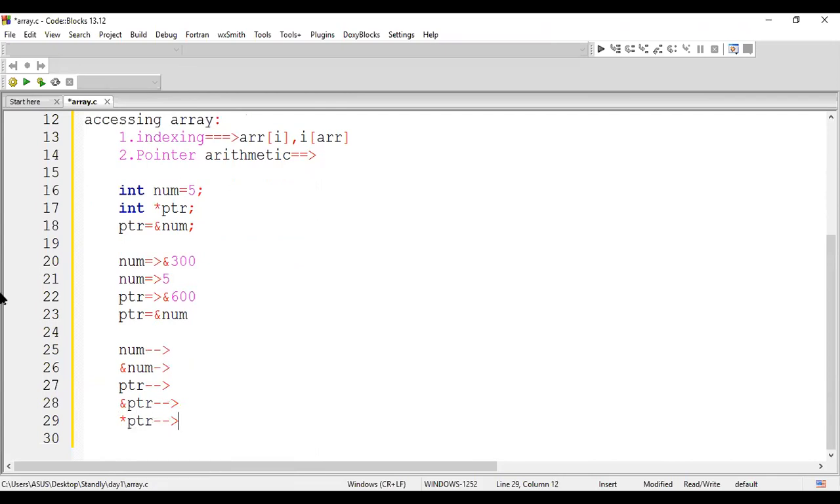If I print num, what will be printed, guys? Good. If I print num, 5 will be printed, right? That's the value in num. If I print ampersand of num, the address of num is 3000, I gave it, so that will be printed.